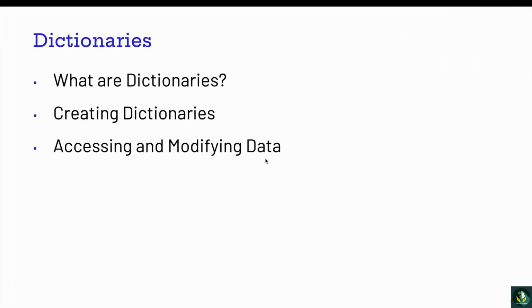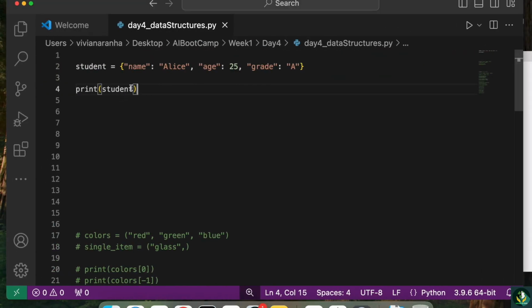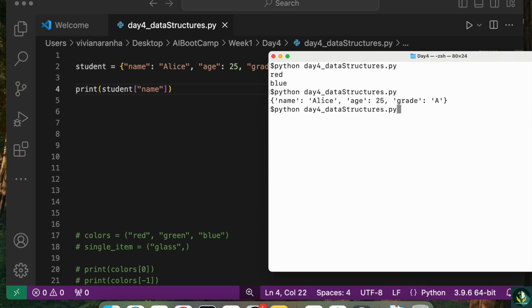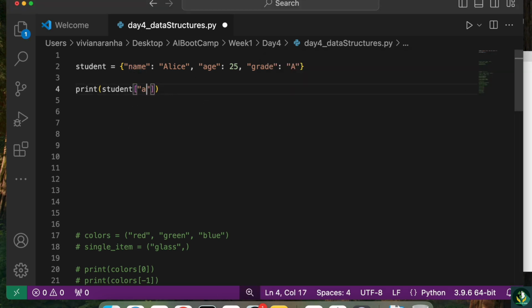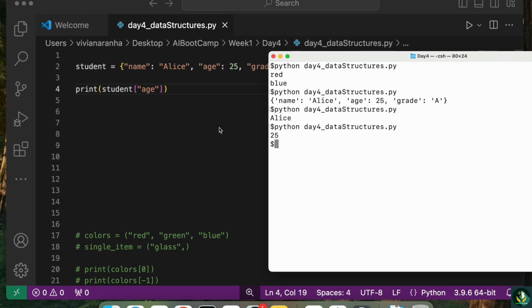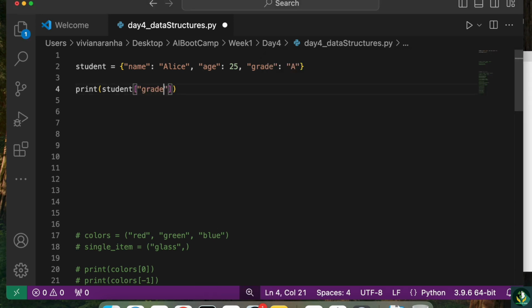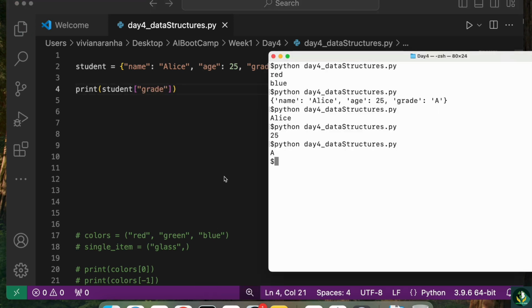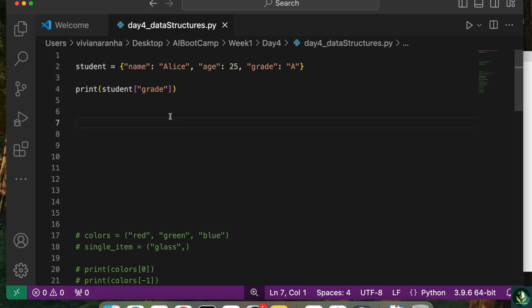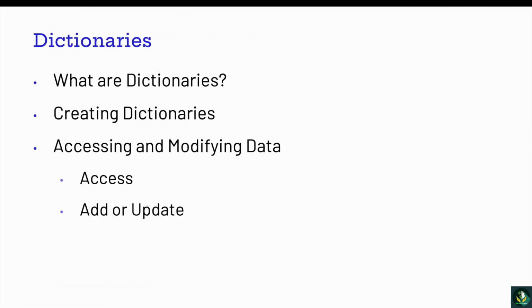Now let's talk about accessing and modifying data. To access the values inside here, you can use the key. So I can say what is the name of this student, and when I print that, it says Alice. So that's how you access. You can say age here and get age, or you can say grade and access the grade of this particular student.